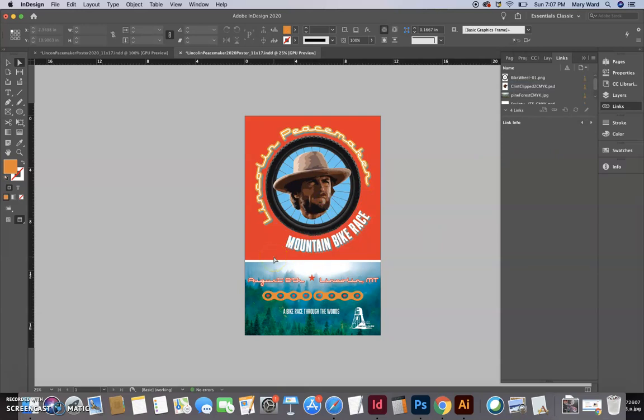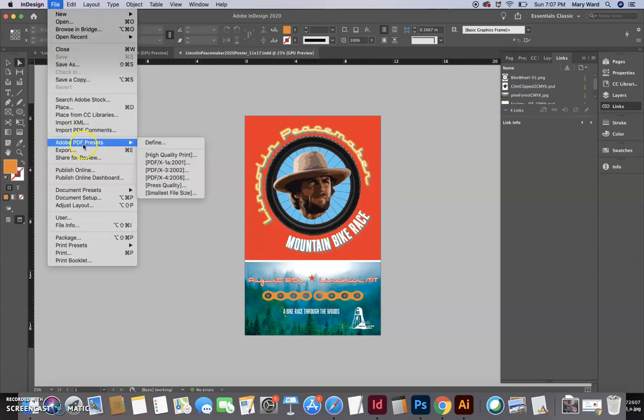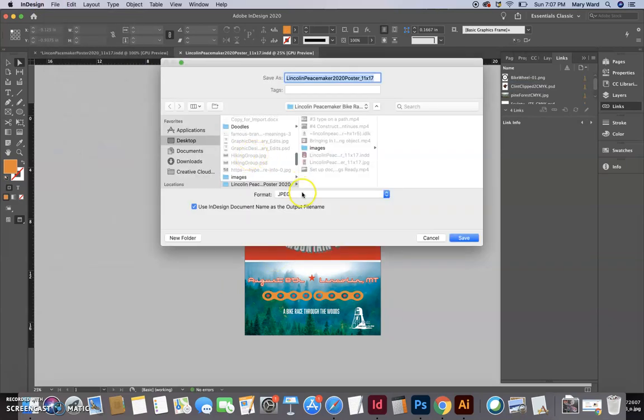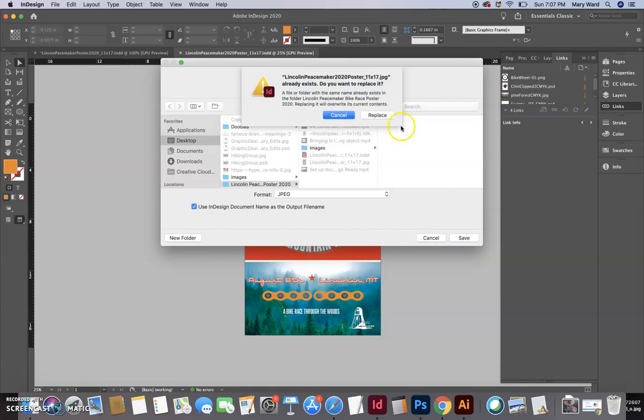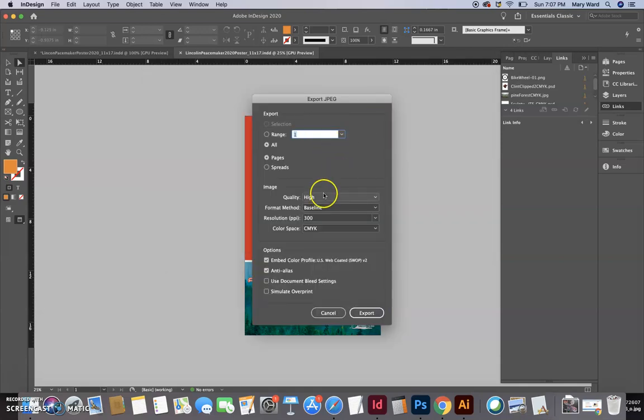Okay, so I'll do Command S, and then we'll do File, Export. I want to export out a JPEG just right inside of my Lincoln Pacemaker poster, not in my images. I'm going to actually just make a JPEG of my poster itself. Save, I'll replace. I already did it once, but make sure it's on high, 300 CMYK, export.